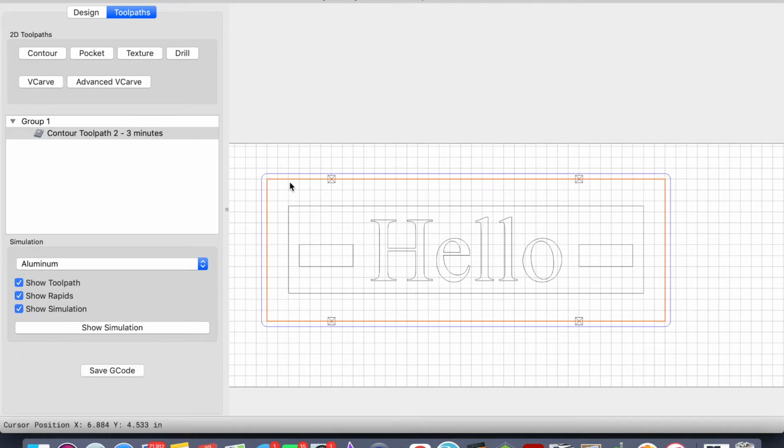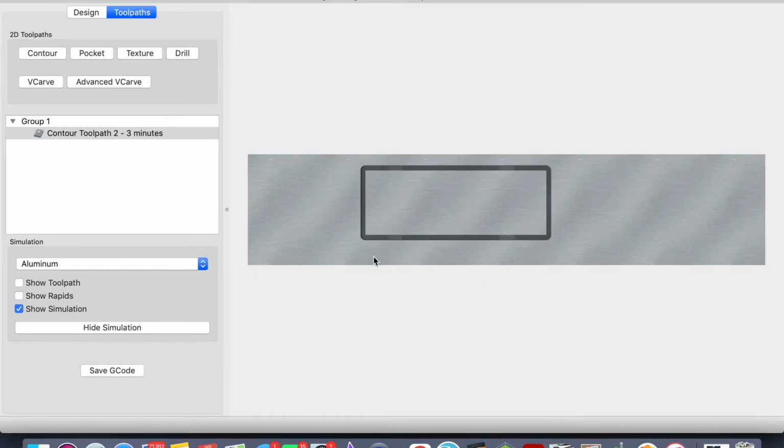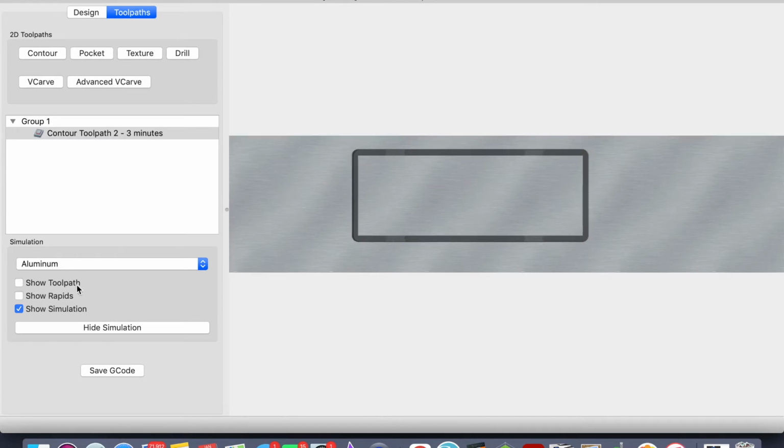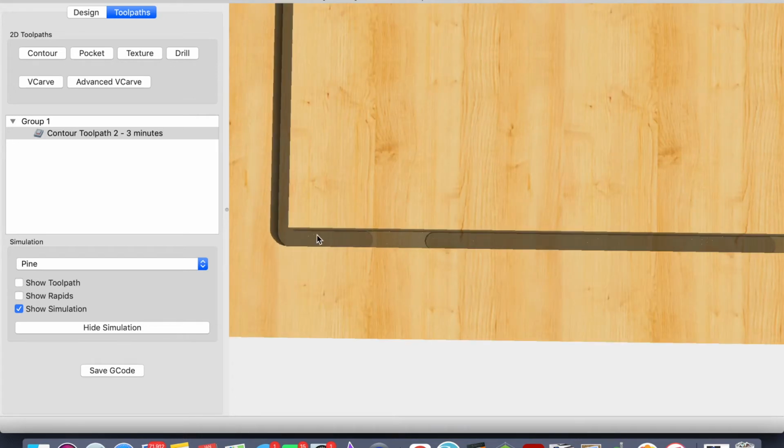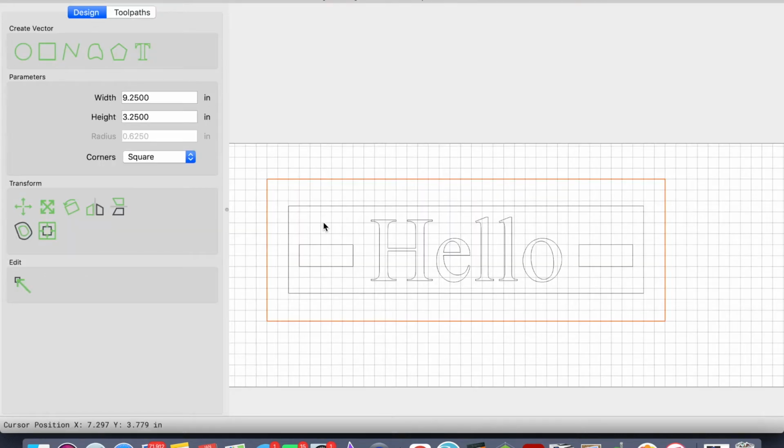It's going to take us 3 minutes to do that, and I want to show you what these tabs look like. Let's go with pine, and as you can see there, as this end mill is carving, it's going to leave behind these tabs. Let's go ahead and send this over to the machine now and see what it comes out like.